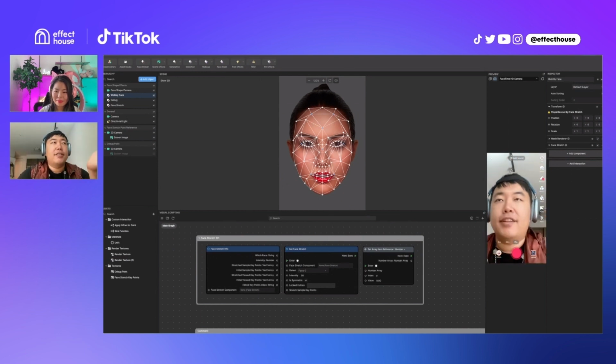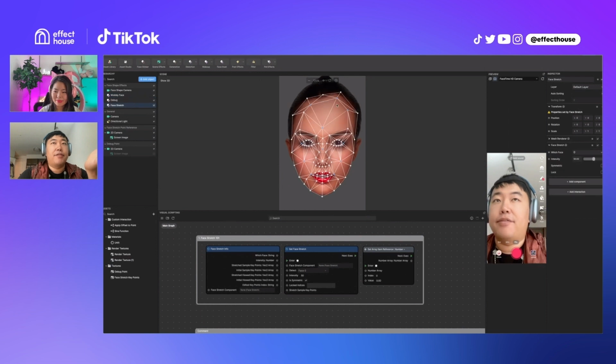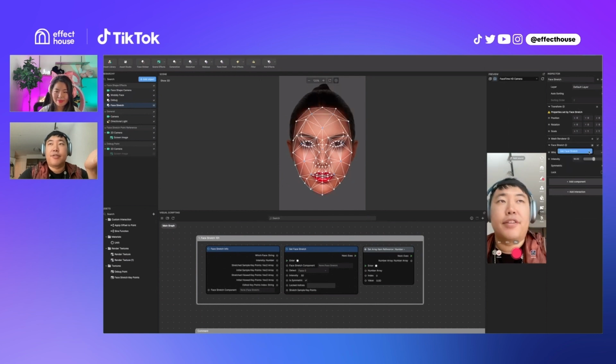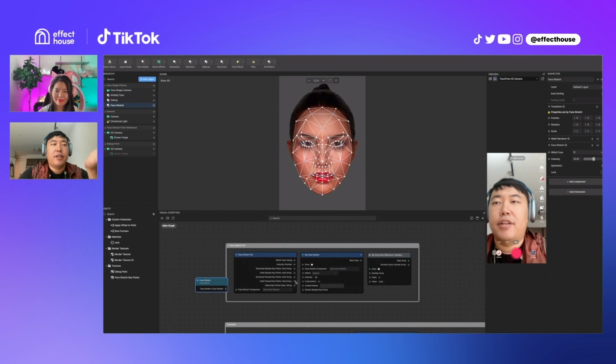This is another key fact about this particular node. Let's use this one as an example. I'll reset everything here, and let's pin the face stretch node to the graph so that you can see what our node is outputting.